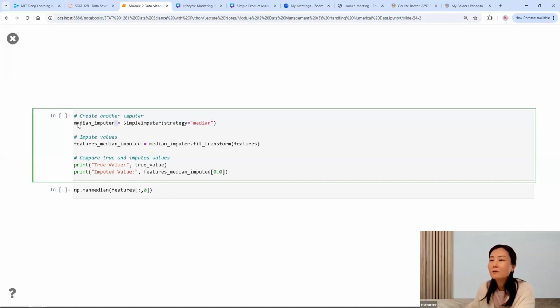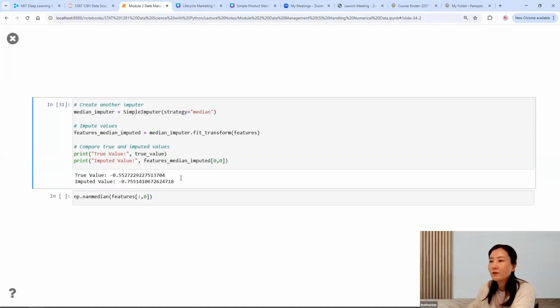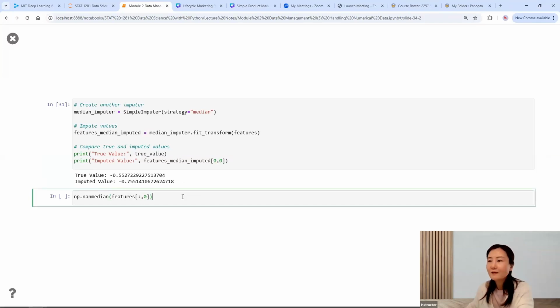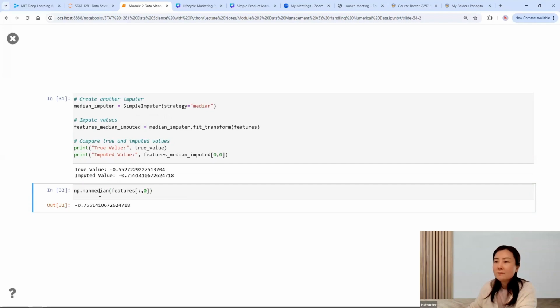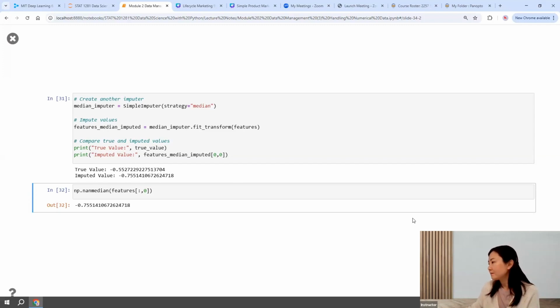And then we can create a new imputer and fit transform, do the imputation. And apparently for our toy data set, the performance of the median imputer is worse than the mean imputer. Again, it's because the data is very normal. And we can check the median of the non-missing values, exactly the same as the one that we used to impute the value.